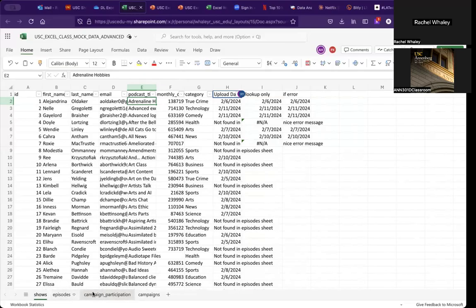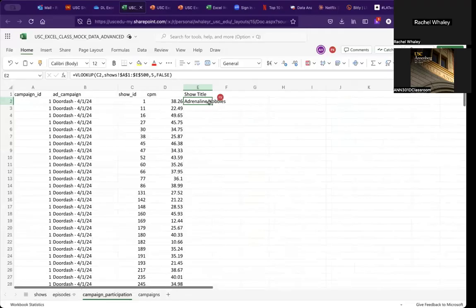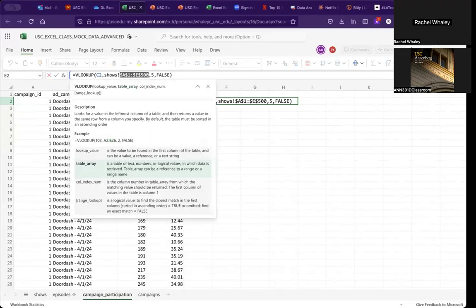Cool. All right. Did anyone get an error with their formula? Anyone run into an error here? Or did anyone get a value that's not Adrenaline Hobbies for this first row? Oh, amazing. What's the shortcut? Command T. Okay, let's try that.